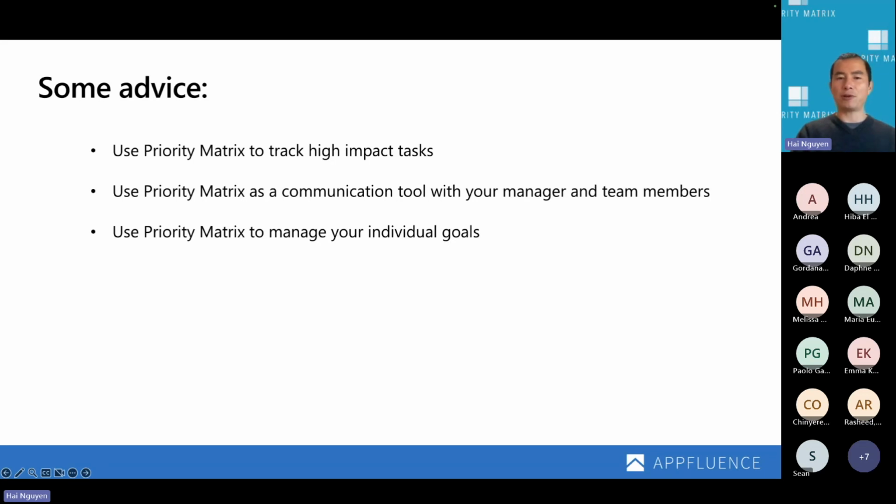Never forget that Product Matrix is a communication tool. I know it's task management. I know it's a way to prioritize priorities and so forth, but at the same time, it's a way to communicate to others, right? Your manager, your team members, your direct reports, your clients, your executives, all your priorities, and then vice versa. So then you can also see their priorities. And then use Product Matrix to manage your individual goals.